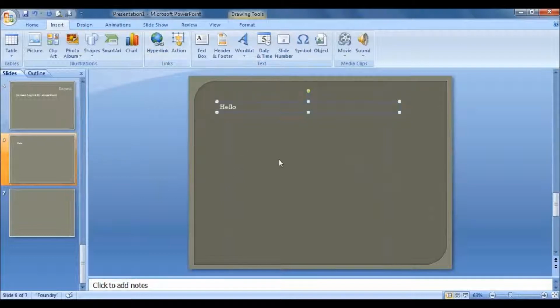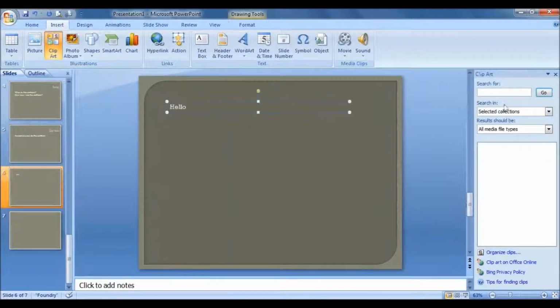You can add hyperlinks to a website, so if you're training or presenting about something, you can have a hyperlink that goes to the internet and pulls up a website for you. Charts are also available, pictures from your computer, or clip art, which is from Microsoft Office and built into it.